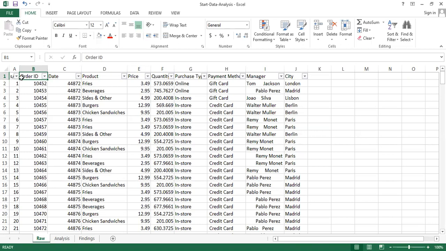For those wondering how I got this box, just go to your sort and filter under your home tab. There's a sort and filter under the home tab. With that, you'll be able to get your drop down.